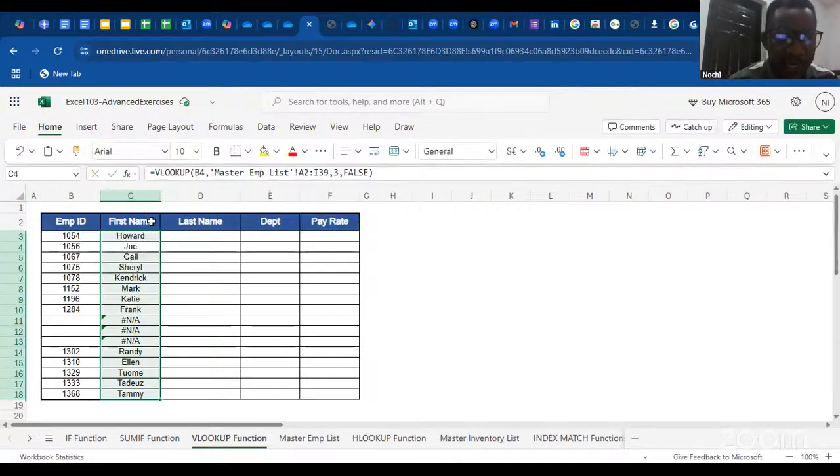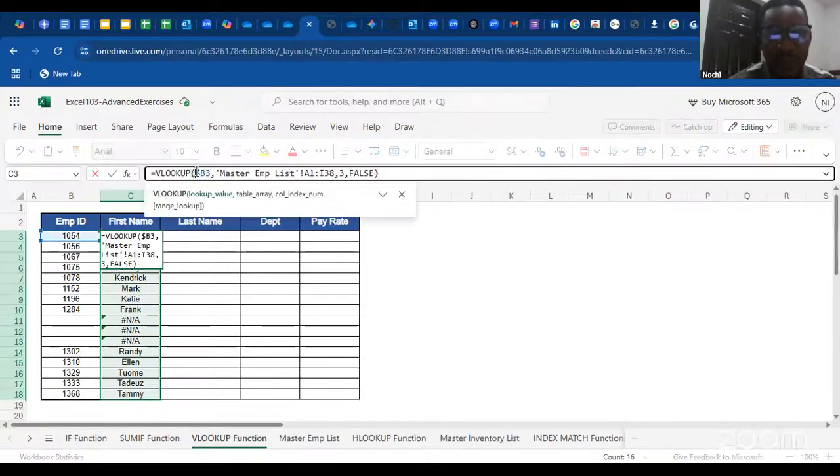So let me enter again and then highlight everything, and you find that we have the correct data. So with VLOOKUP, you have to pay attention to this. You need to know which one you need to make absolute, and which one you need to leave as relative, okay? So that's that.